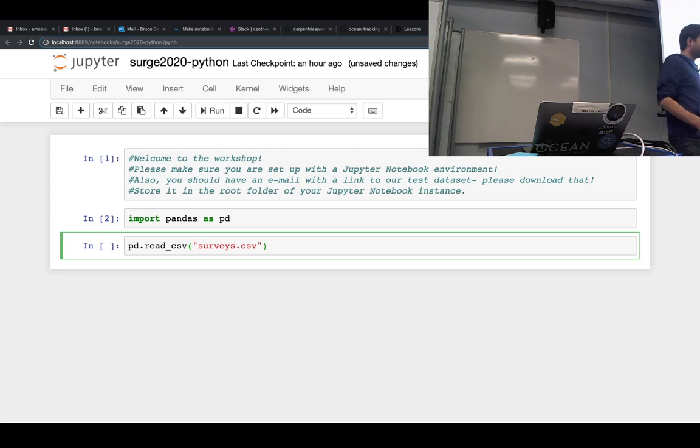You've heard me say CSV a couple times now. If you're not familiar, it's just a file extension. It stands for comma separated values. Generally, it's used for large data sets that feature values separated by commas. It's pretty common. If you're going to be doing a lot of data analysis, you will probably run into a lot of CSVs. And then this, surveys.csv, is the name of the file that we want to load into our data structure.